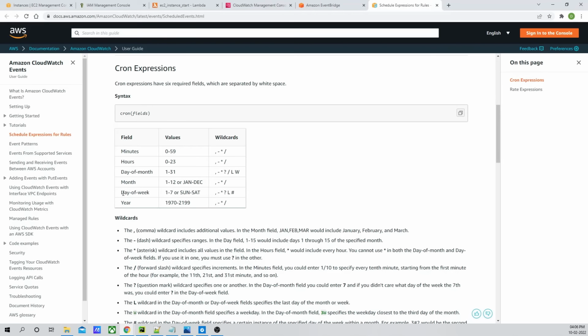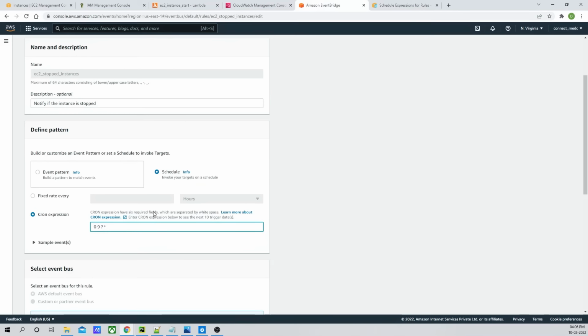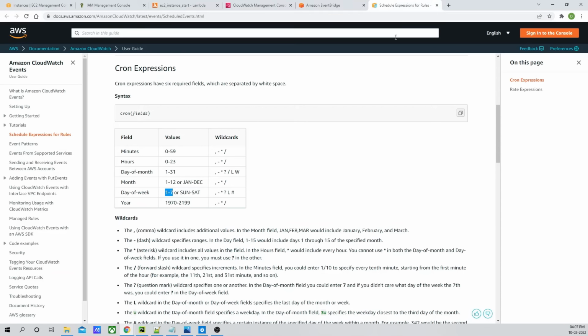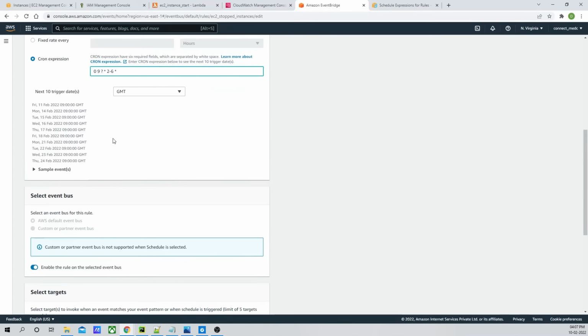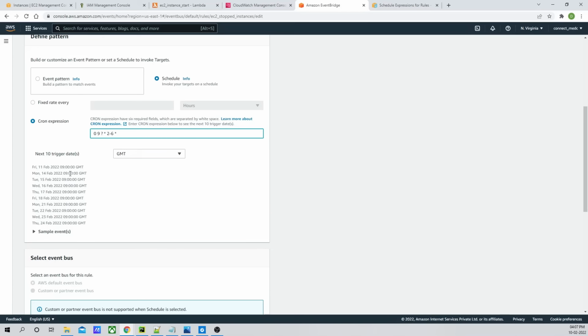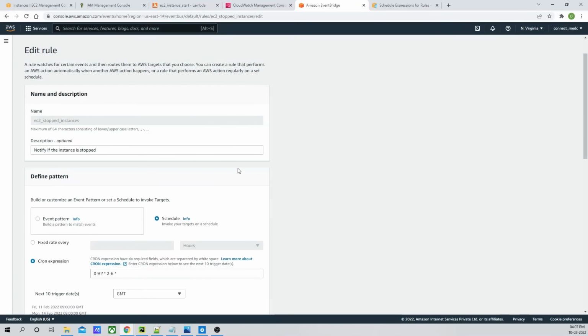Then I have to use this from Monday to Friday. So now I will go to day of the week. There is an example 1 to 7, so instead of 1 to 7, I will use 2 to 6, space. Then the year, again I'm going to use it as star. Now see the sample events. You can see it is going to run at 9 a.m. every time. And you can set it in your local time zone also.